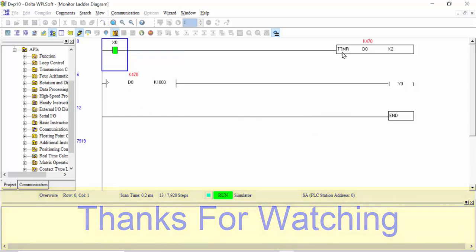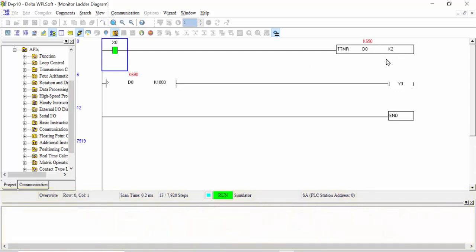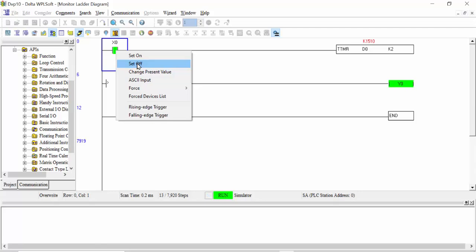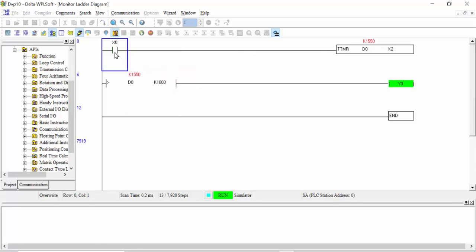With this TTMR timer you get 3 time bases, and after 10 milliseconds your output will be energized. Then again you stop, and when you turn it on again, the time will start from 0.